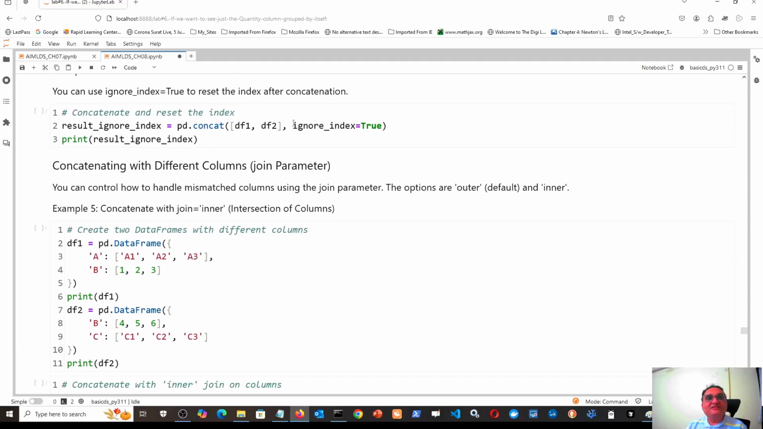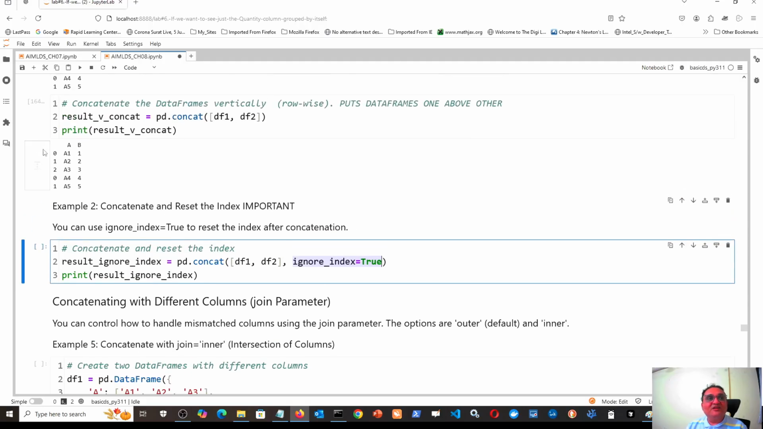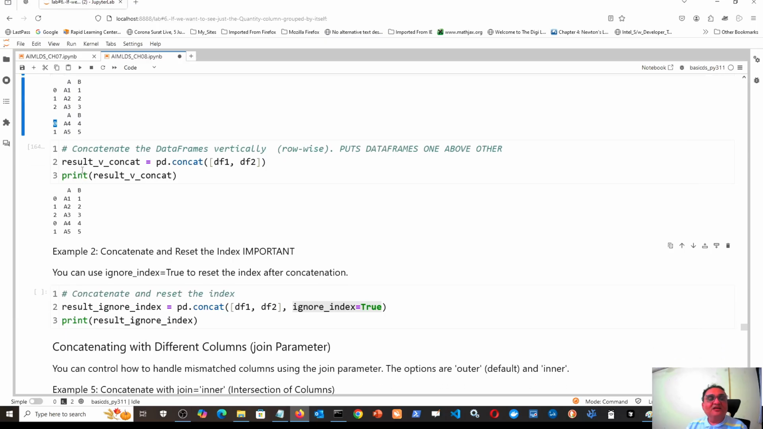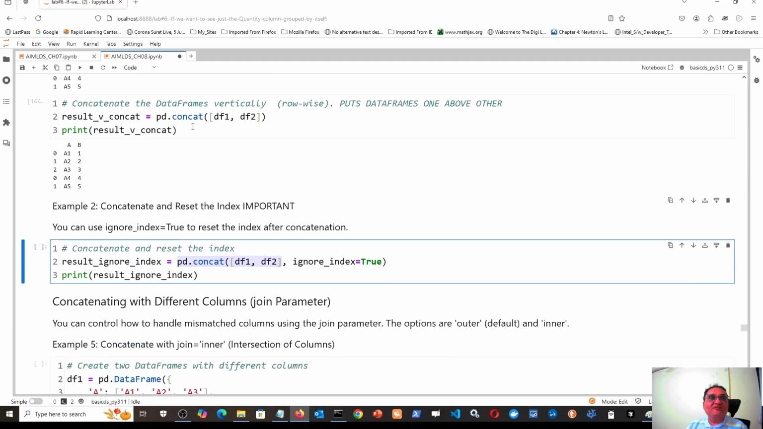So then what you write is ignore_index equal to True. Which index will it ignore? It will not ignore the index of this new data frame, but it will ignore the index of the original data frames, that is 0, 1, 2 and 0, 1. It will ignore those, and it will then assign a new index which will be in proper sequence. So this is the same thing, pd.concat df1, df2, but here I have added one argument, ignore_index equal to True.